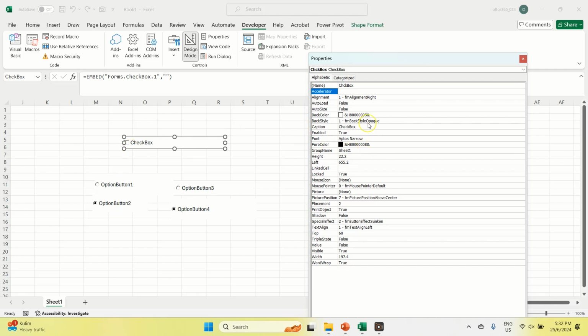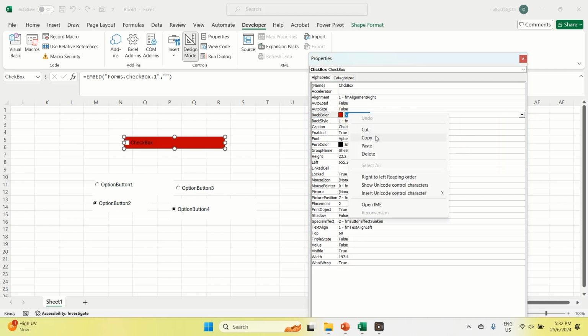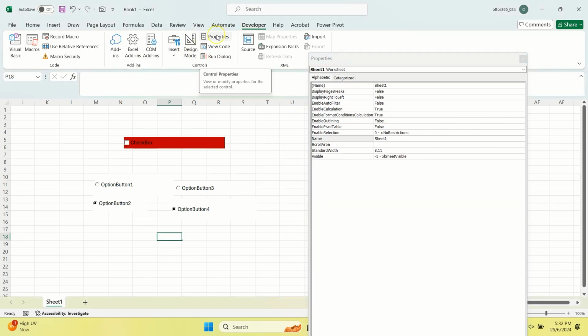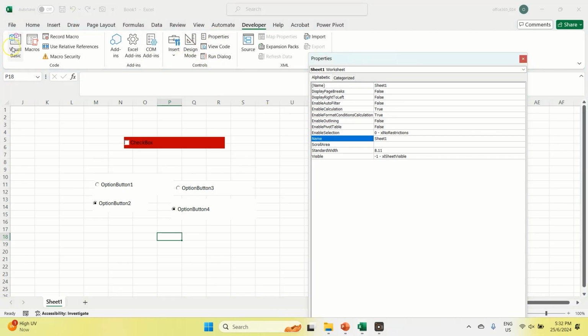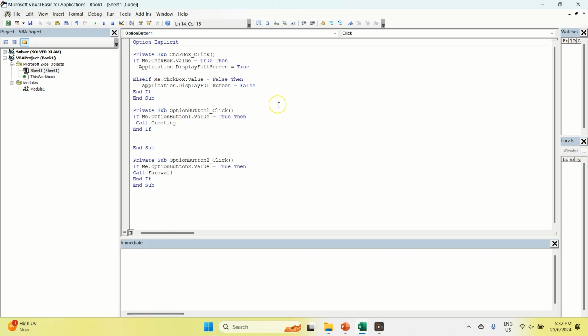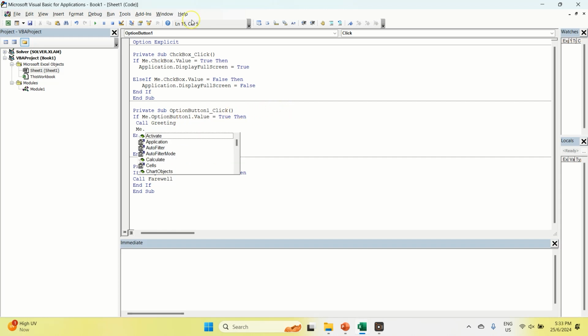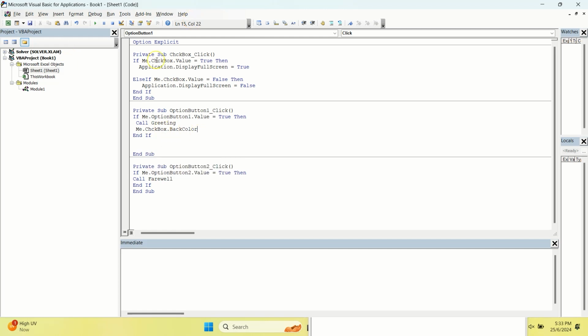So if it's option button 1, let's look for a back color that has a very catchy appearance. I'm just going to go to the palette, and okay, I have the color here. We'll just use this random color, and then I'm going to turn off the properties tab and go to the Visual Basic application. Then I'm going to say me.CheckBox.BackColor, we're changing the back color. What was the color code? We're copying it right here.